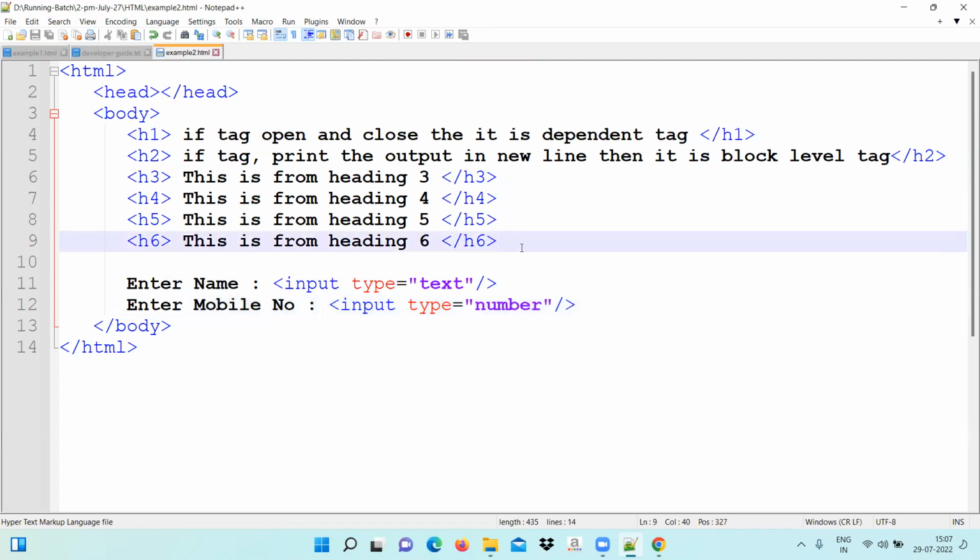Save the file and run this page. You will find two text boxes will come. Both will ask the input and both will be in the same line. Another thing you can see while looking into the code: input type equal to text you have written. It is only close, open. There is no separate closing. It is following the self-closing rule. Slash is added in the last. So this becomes the independent tag. Open and close together.